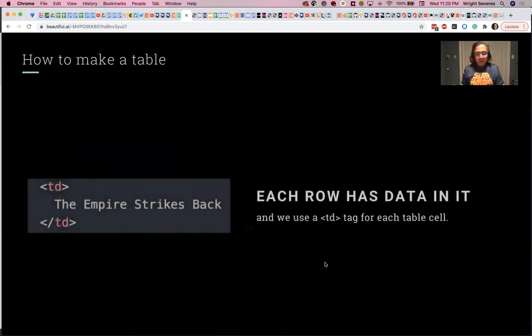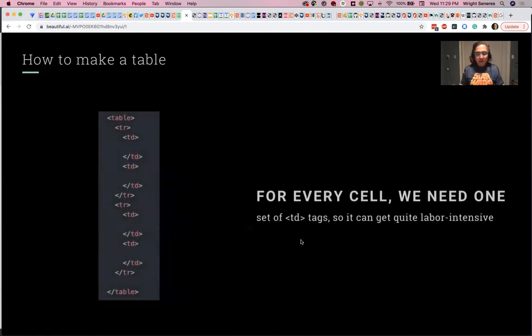Each row has data in it, of course, and we use a TD tag, table data tag, for each table cell. So every cell in each of your tables will have a TD to go with each piece of data. For every cell, we need one set of TD tags, so it could get quite labor intensive if you have a lot of data. Every little piece gets a TD tag, and so you'll be doing a lot of copying and pasting in your table writing life if you have to make HTML tables from scratch.